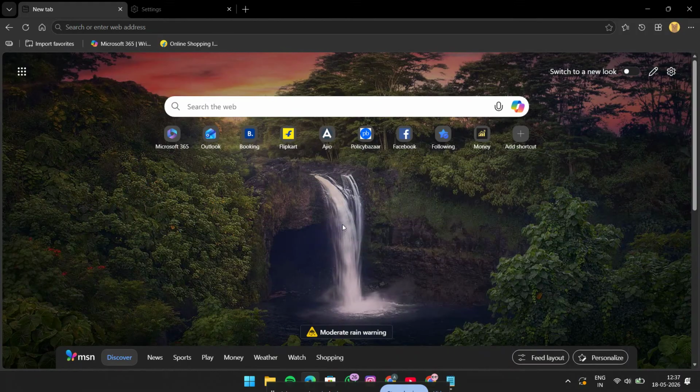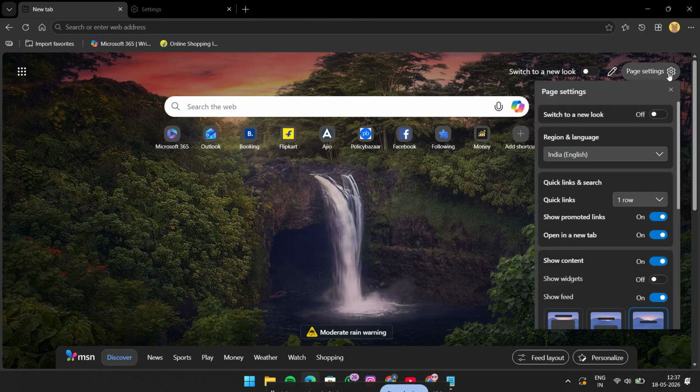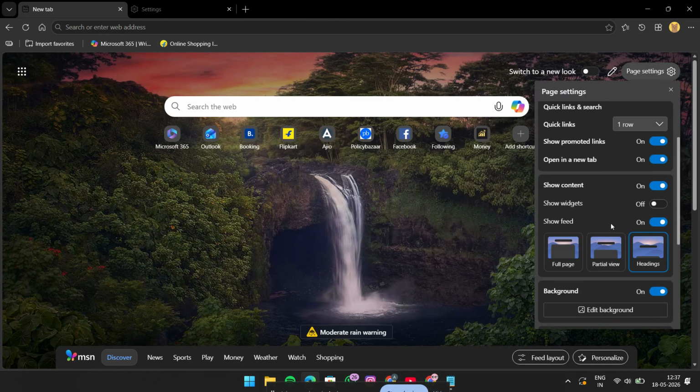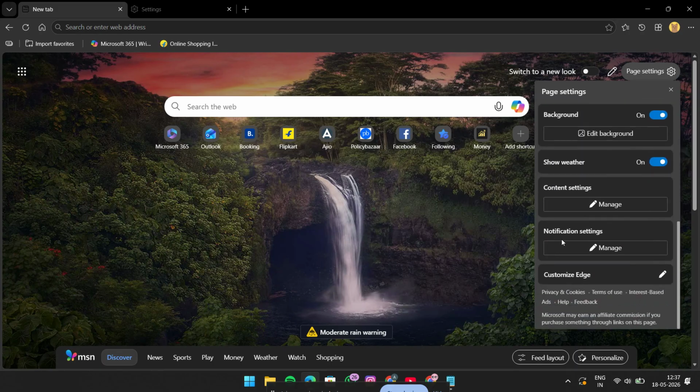First, open Microsoft Edge and go to the home page. On the home page, look for the page settings icon, which looks like a small gear icon. Click that icon to open your page settings. Once the settings panel appears, find the notification settings section. Under that section, click Manage.